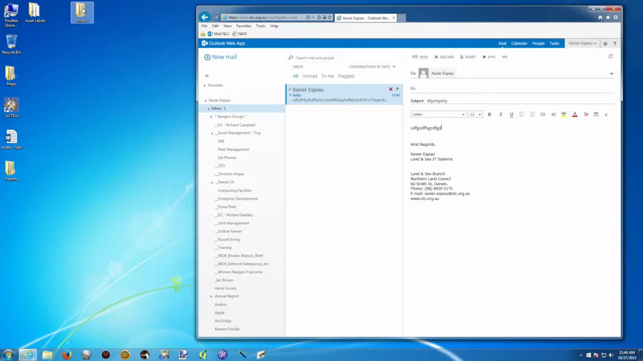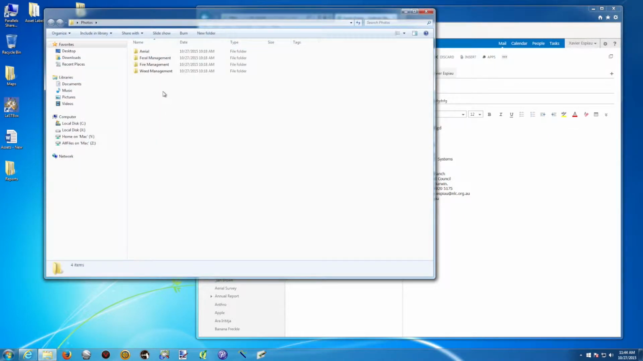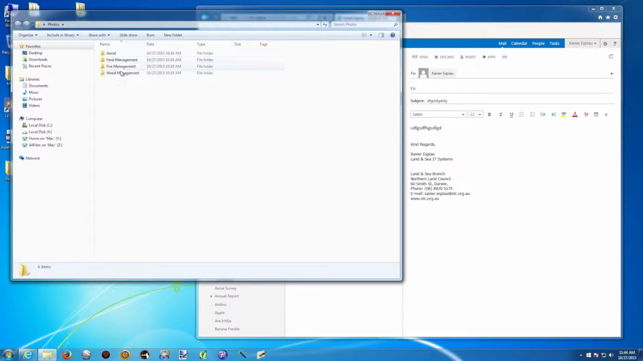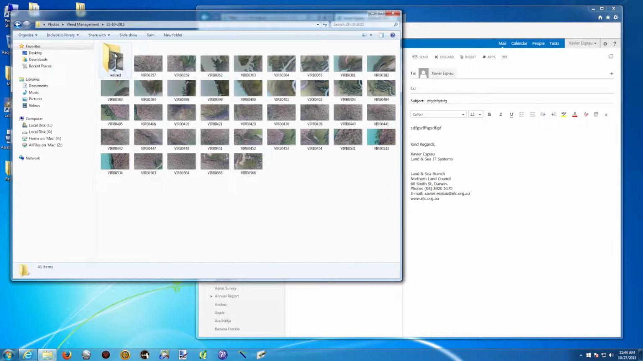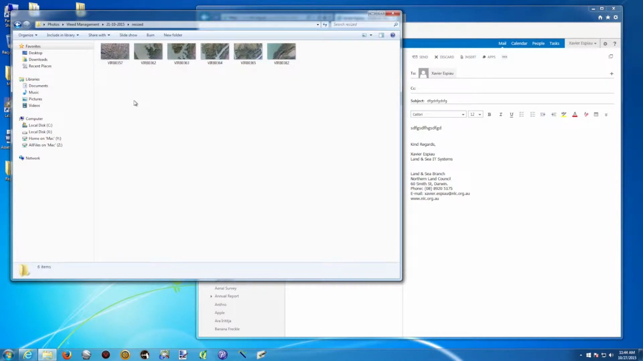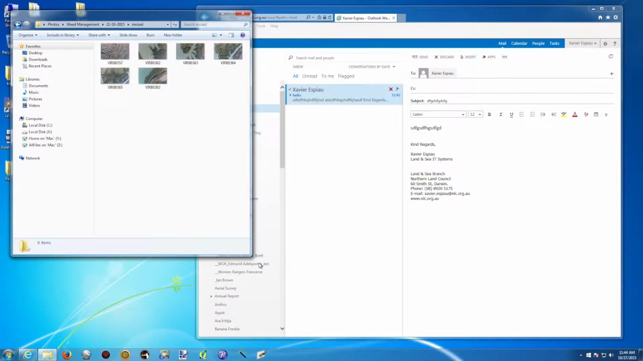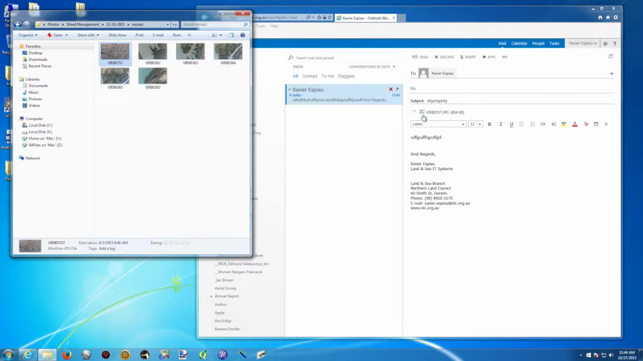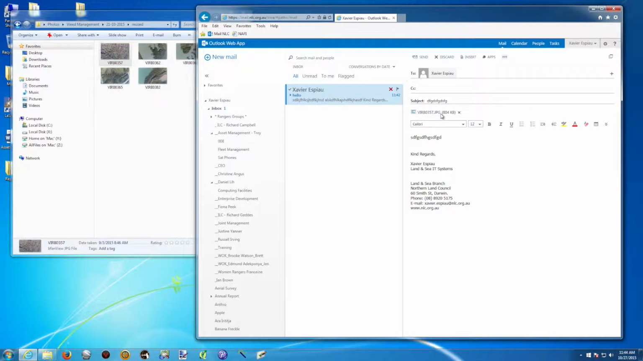So if I'm going into my folder photos, going to, let's say, I've got some pictures I know in weed management on the 21st, got the resize folder. If I want to add some picture, I just have to do a drag and drop. So if I want the 357, I'm going to select it, keep my left click down and slide it all the way there. I've got to move here. And if I release the button, it is uploading now. And here we go. I got this picture attached.